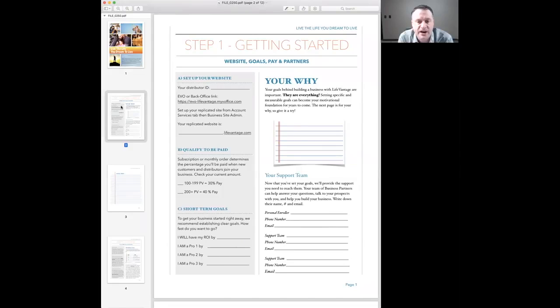Okay, so these are very, very important first steps to walk somebody through, and it doesn't take a ton of time, but go through these steps with your new person. Now, the short-term goals: this is about getting your business started right away and recommending establishing clear goals to that new person. And how fast do they want to go?